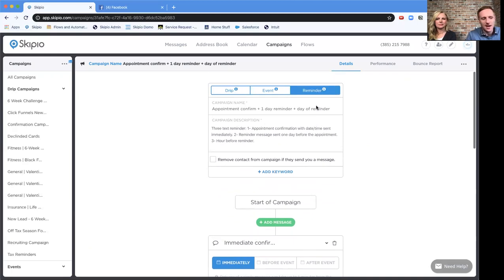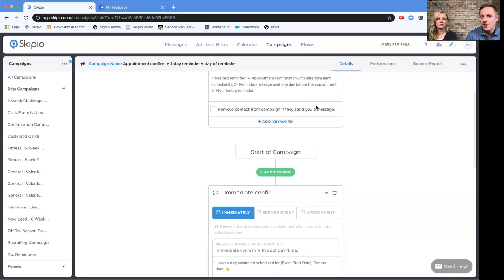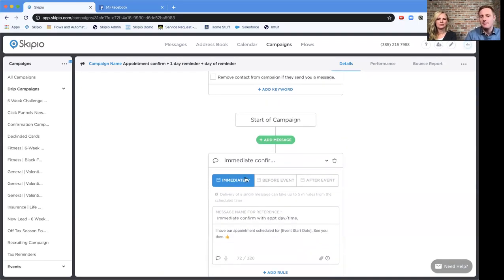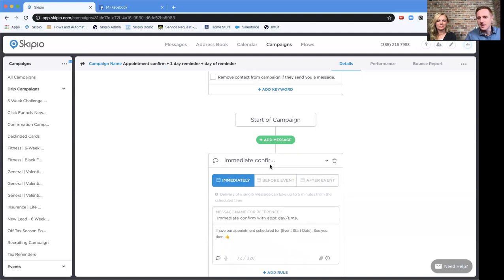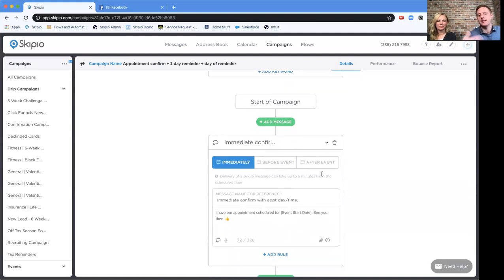On drip campaigns, you just have wait minutes and then wait days. On our event campaigns and our reminder campaigns, we have immediately, then we have before the event, and you've got your hours and days, or after the event, and you've got hours and days. Because again, we know when this event is supposed to take place. We know if it's something that's happening this Friday at noon, we know that we can send a message the night before, one day before. We know that we can send it immediately once they've said, yes, I'm interested in this. And so this confirmation goes out immediately once they are added to this event.